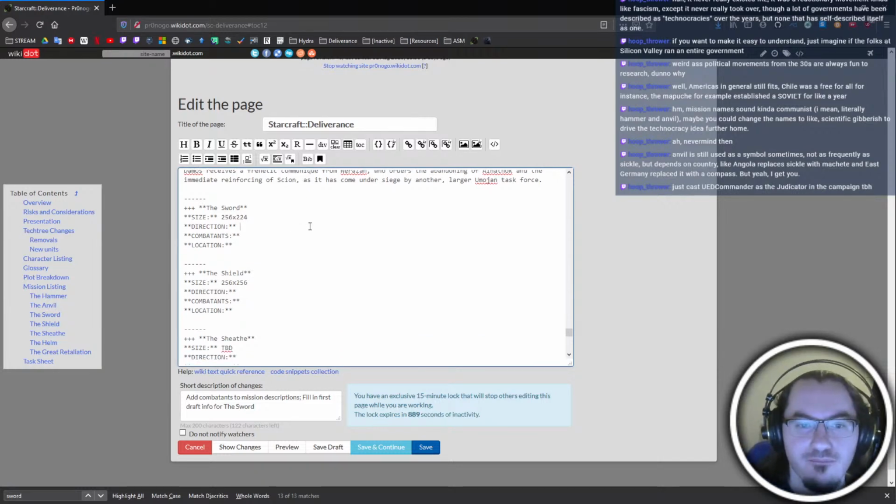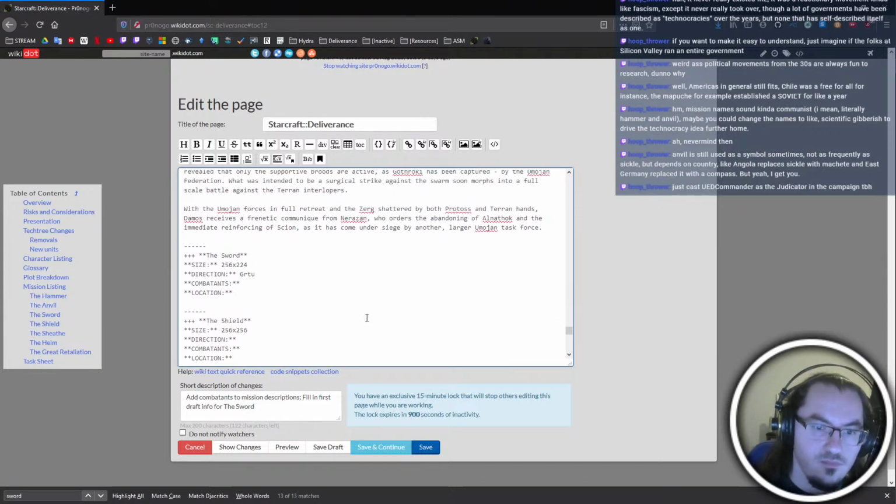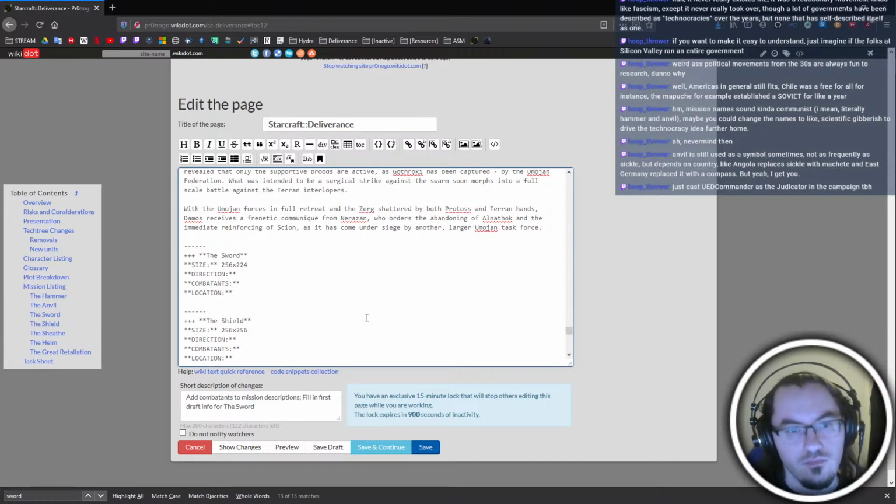All right, so we got the sword. So this will be, I don't want it to sound too imposing here, but I'm trying to look for a word that would describe something fundamental, straightforward. Yeah, I guess straightforward might be it.